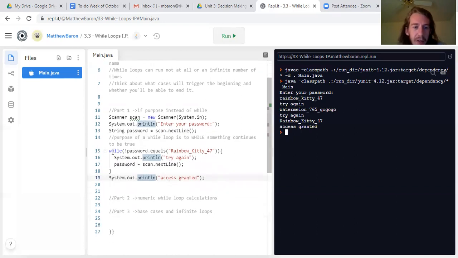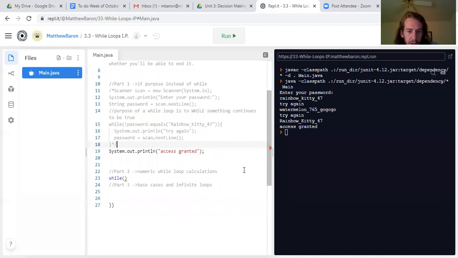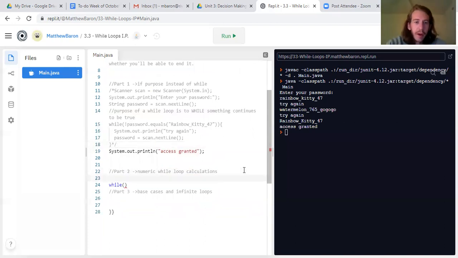While loops can take place with any Boolean value, just like an if statement, inside of their parentheses. One of the most common places that we see them is actually in numeric calculations. And I want to give you a little example of how they work with numeric calculations.